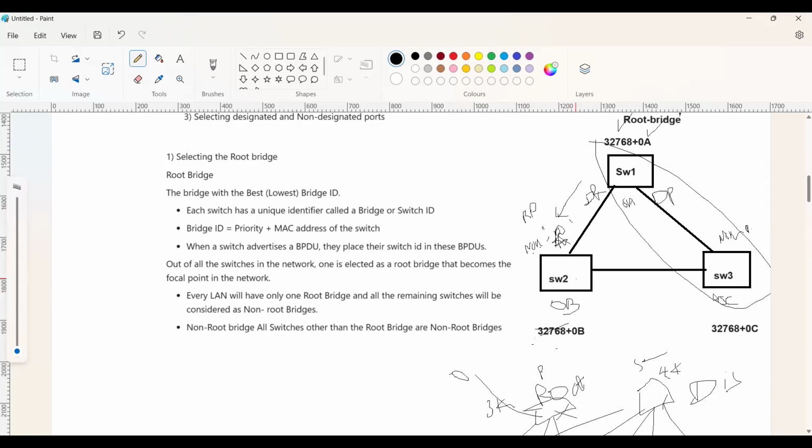In a non-root bridge, even if we have multiple paths, here we have three paths. If we have three paths, only one is the RP, only one root port. Apart from that, these two are blocking ports. If we have one RP here, then the other two paths are blocking ports.